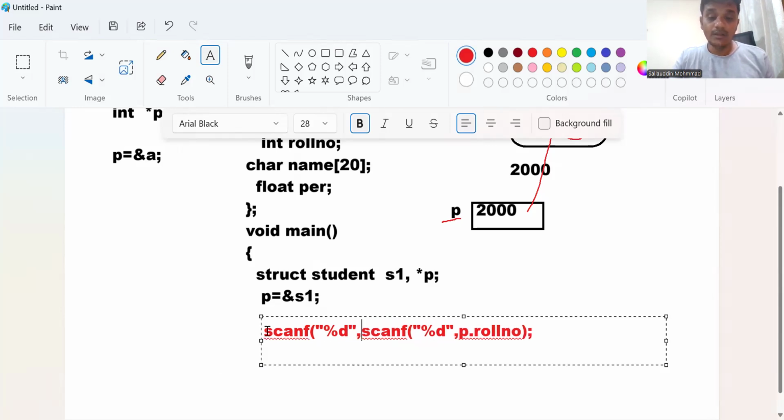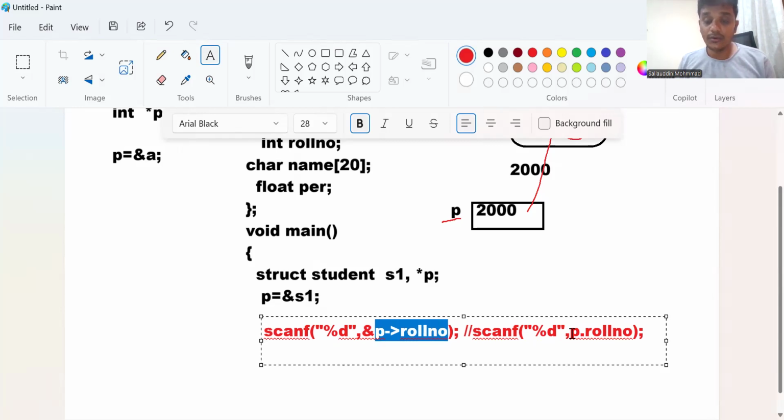scanf percentile d, comma, address of p, p hyphen greater than symbol followed by roll number. So this is another format to enter the values. Both are acceptable. Either you can use this kind of notation format, or else you have to use this notation. This is a direct way of using a pointer that you can understand very easily.